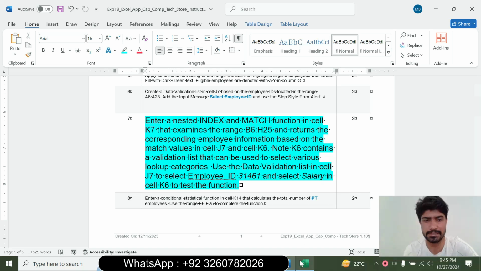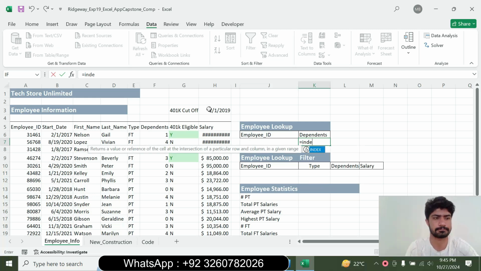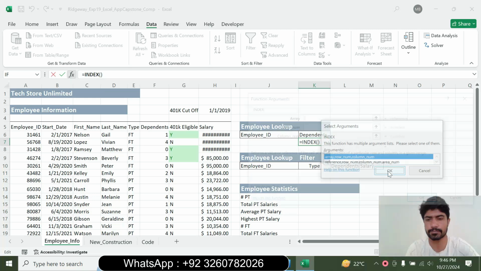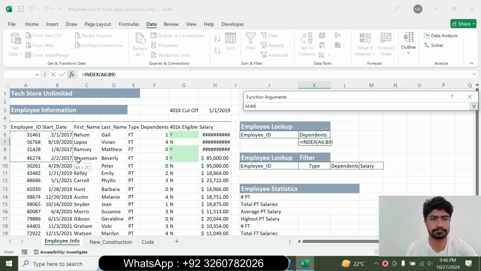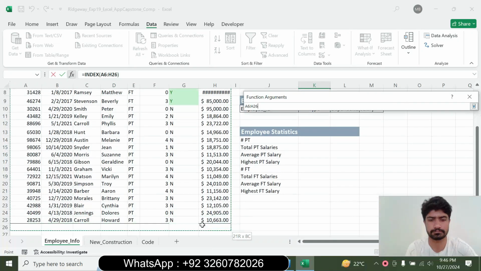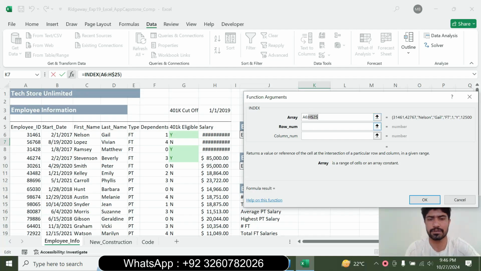Insert the INDEX function in the cell K7. Select cell K7 and type equals, then type the INDEX function. Open the INDEX function dialog box. The array is A6 to H25, and apply the absolute cell reference by pressing the F4 button.